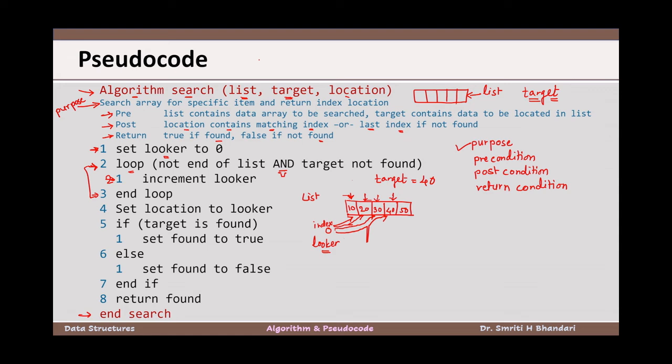So after coming out from the loop, this location will be assigned the value of the looker. So what is the value of looker here? 0, 1, 2, 3, the index value, right? 0, 1, 2, 3. So 40 is at third place. So here in this statement number 4, what will happen? Set location to looker. So here whatever is the value of the looker, in our case it is 0, 1, 2, 3. So that value would be assigned to this location.